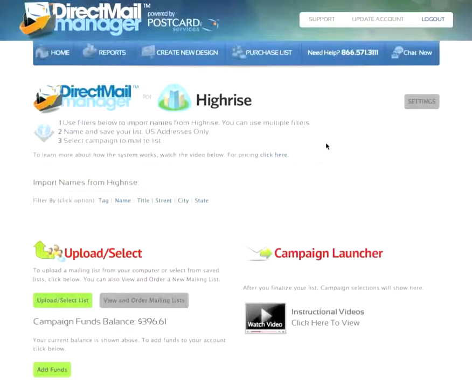Direct Mail Manager integrates with many popular software programs. It's the easiest way to get a list into the system.